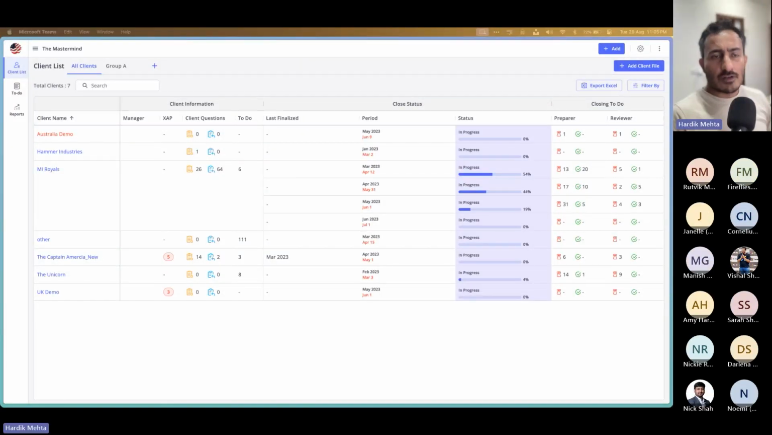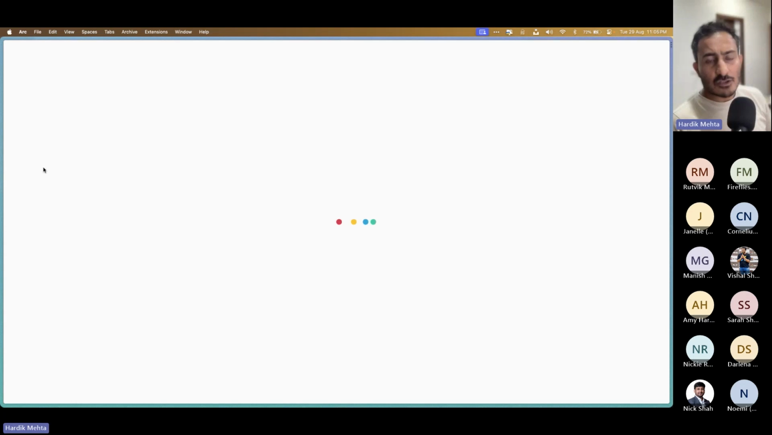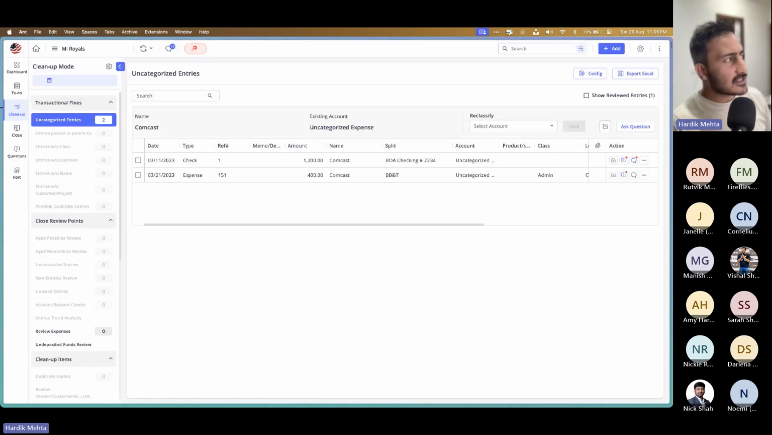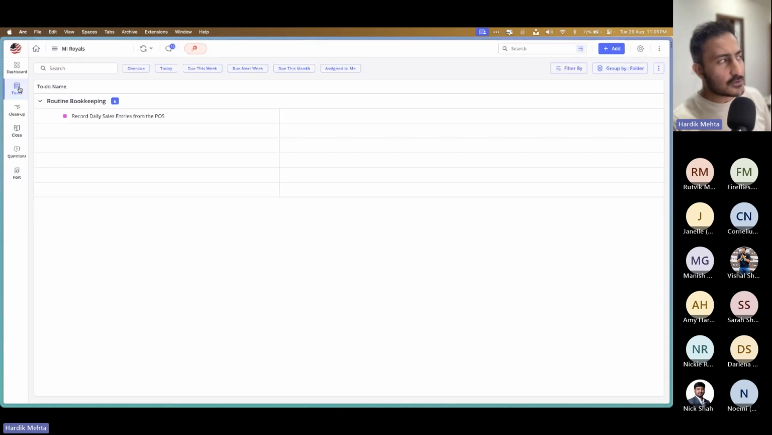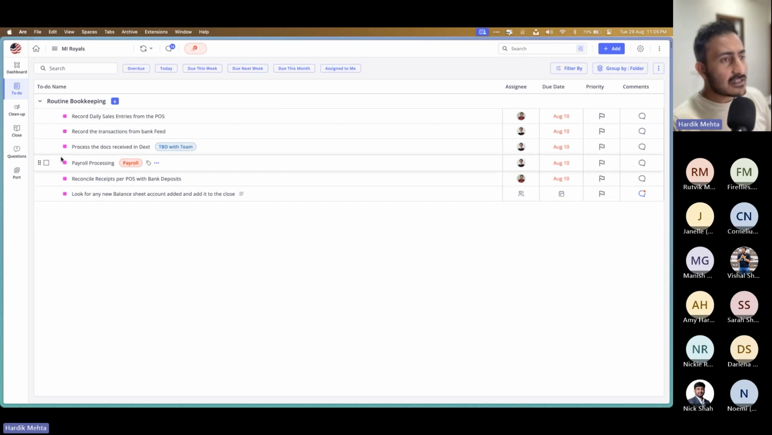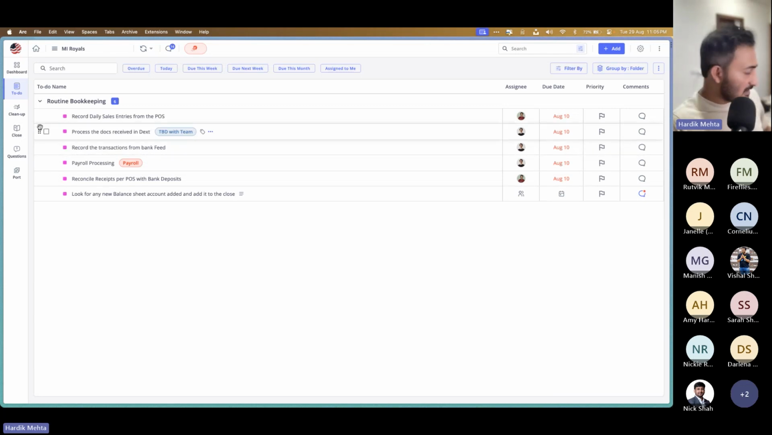All right, so one feature that we rolled out this month was drag and drop, with two different modules. One is the to-do module. Those of you who use the to-do module, previously, if you wanted to change the order between two to-dos, you were not able to do it, but now you can simply drag and drop and change the order of the to-dos.